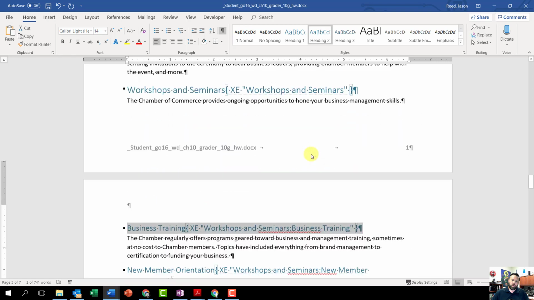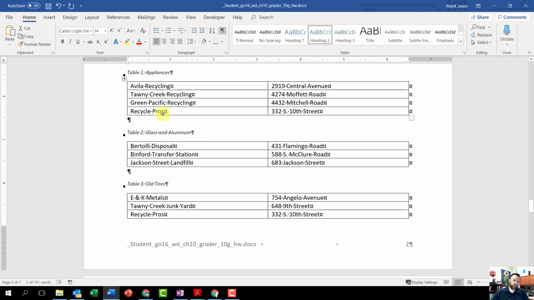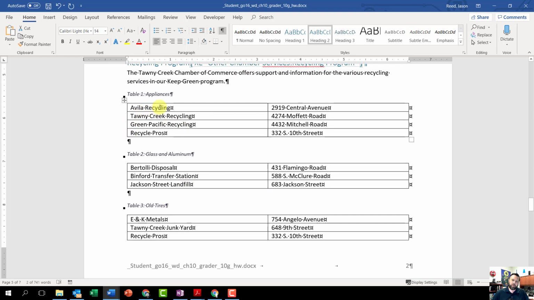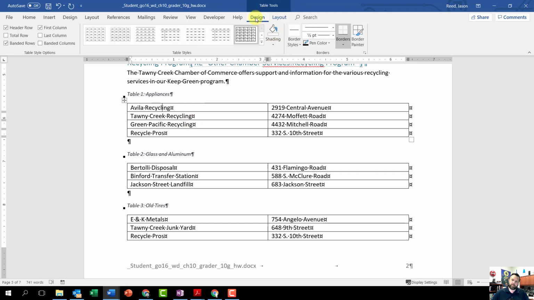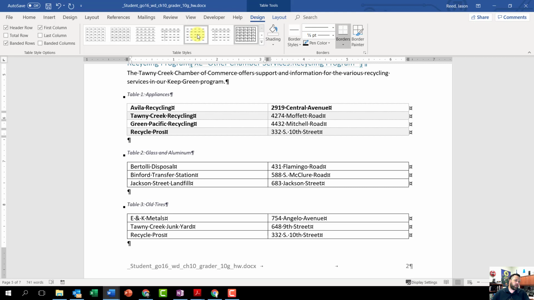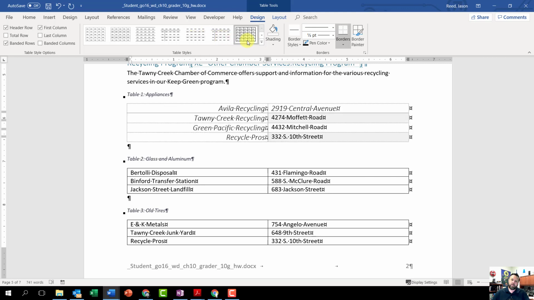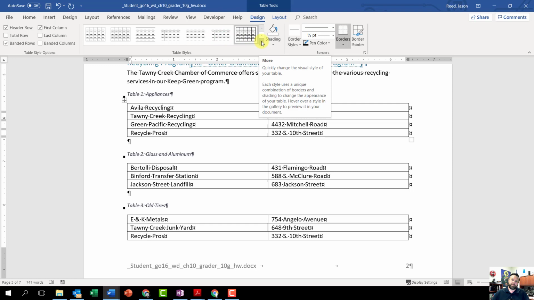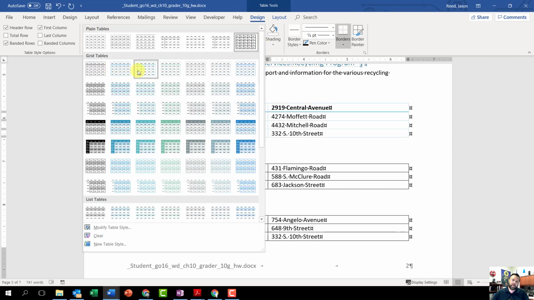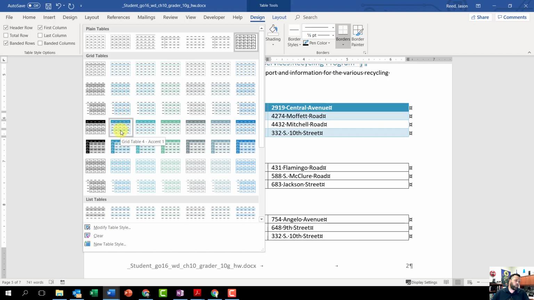The other thing I did wrong was I did not change these 4 tables to grid table 4 accent 1. So I want to go ahead and do that now. I want to click on this table, come up here to my table design, and find my table style grid table 4 accent 1. So I'm going to click the down arrow with the line above it. Grid tables. I'm going to find grid table 4 accent 1. Right here, grid table 4 accent 1.